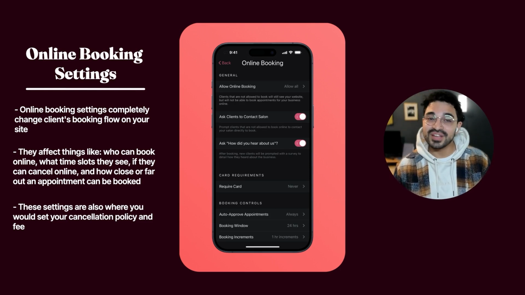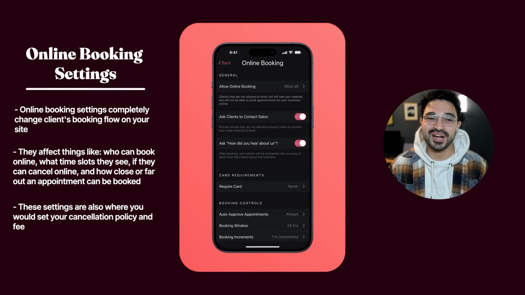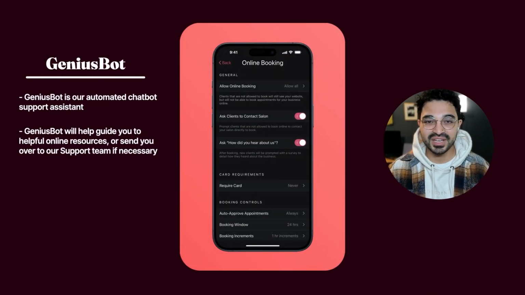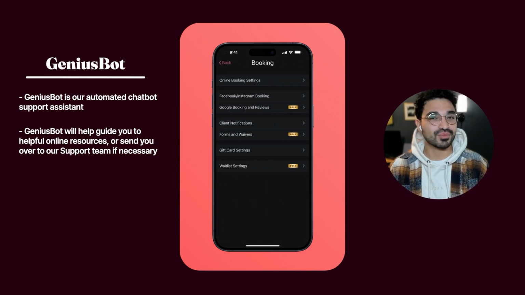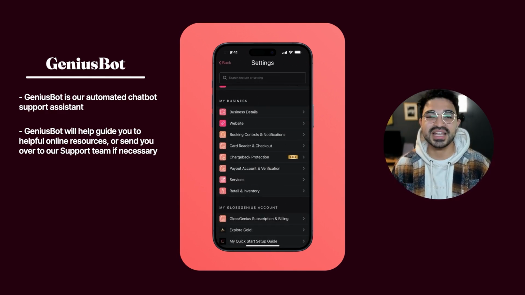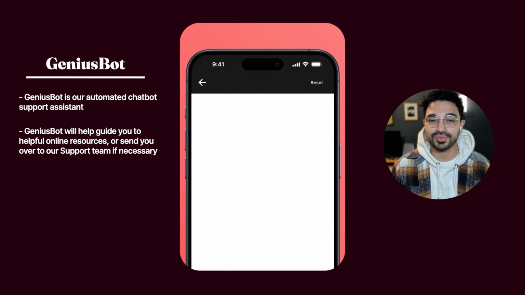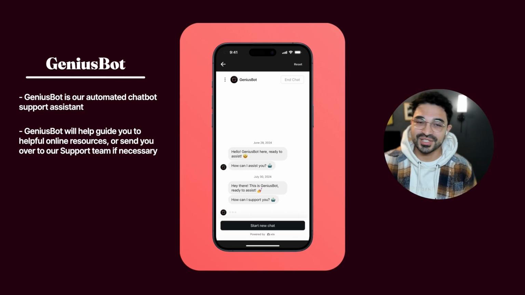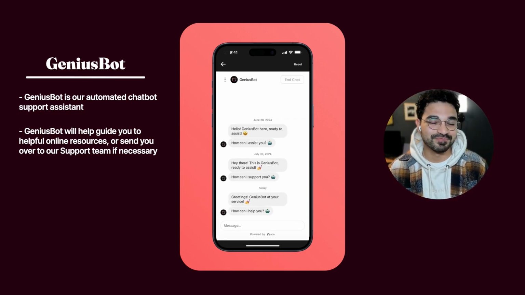Now, before we move away from our main settings menu here for a bit, I did also want to show you how easy it is to start a conversation with our Genius bot. If you scroll up to the top of the settings menu, just tap on the support option, and you'll be taken over to our Genius bot assistant who can direct you to a lot of useful resources we've set up for you online. And if needed, they will also send you over to our support team for more in-depth help.